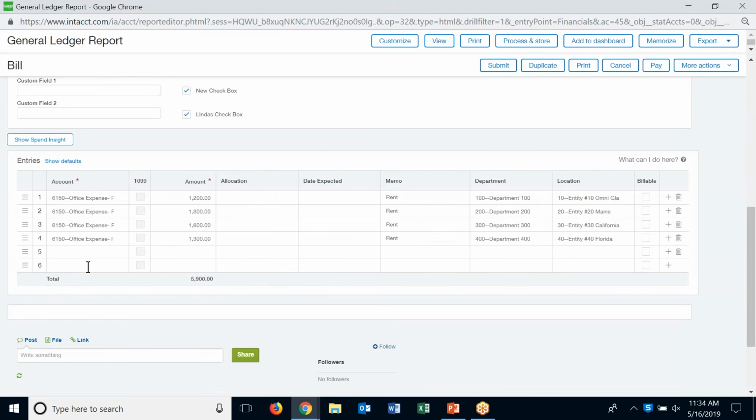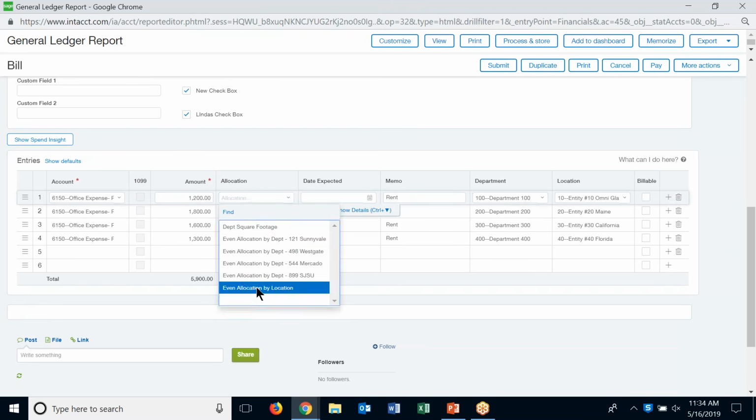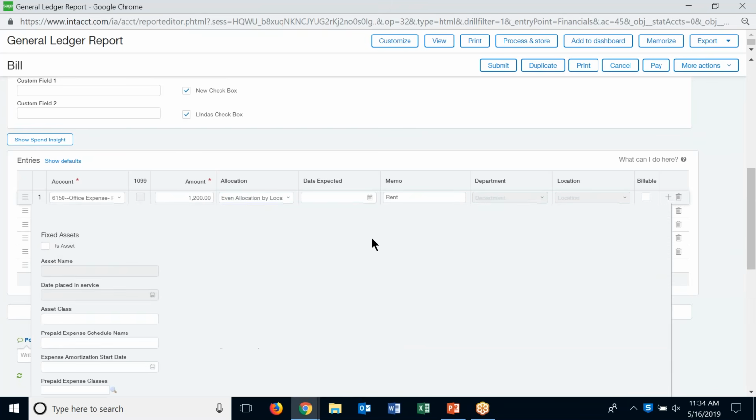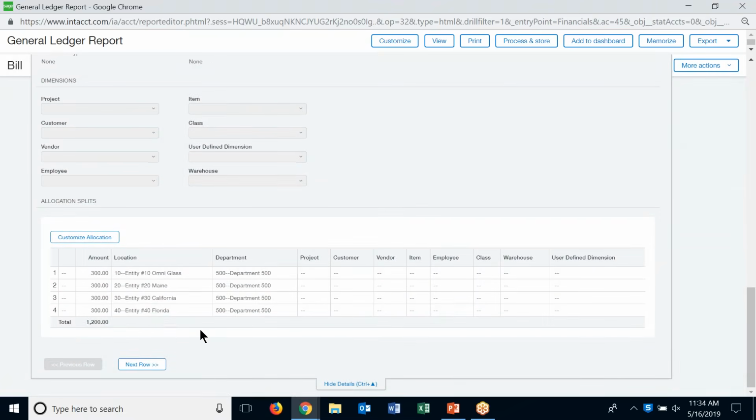take this one invoice and allocate it or spread it across all of my companies. And that's what I've done here. I've said each one of my companies gets their fair share of the rent. Now, I can do that manually, or I can ask Intacct to help me by setting up an allocation template or rule. So if I take that $1,200 and apply the rule to it, now Intacct has done the math for me. It's taken it and split it evenly based on my rule across those departments and locations.